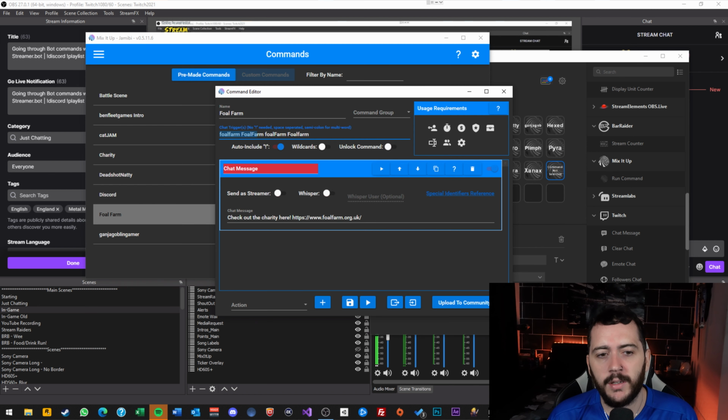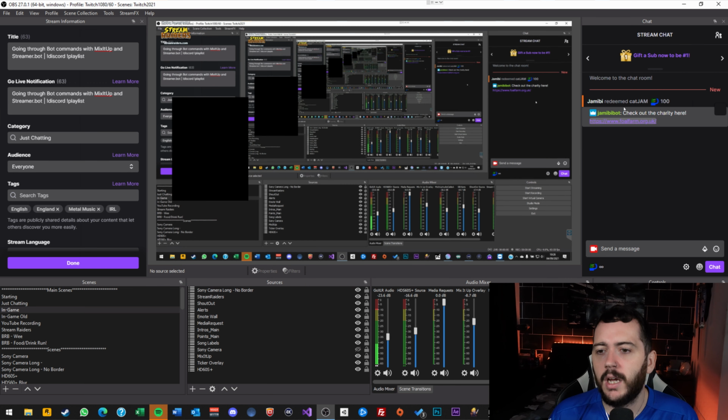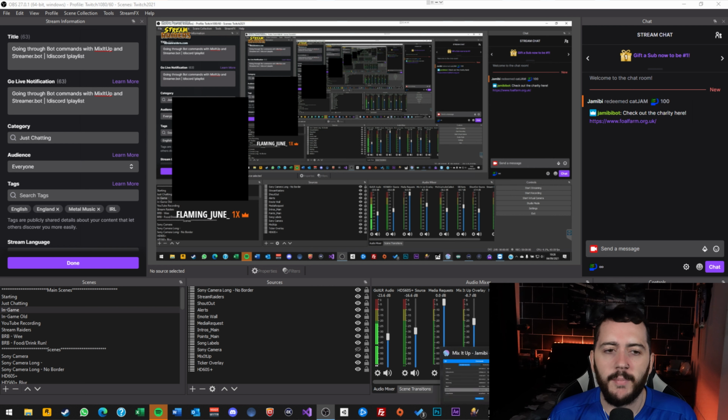Also, I had a chat trigger and I said, if you want more info, exclamation full farm, and it was coming up and it worked perfectly. And it was all coming from my bot. As you can see, you can hit send as streamer, which would send from me, but otherwise it will get your bot. So it was always going from Jamibi bot. To prove that, if we just test that command, you see Jamibi bot is barking out, check out the charity here, and it does that.